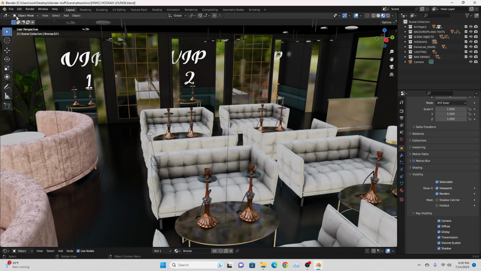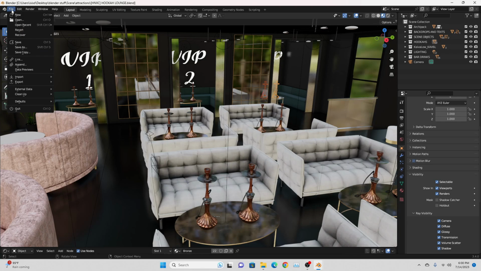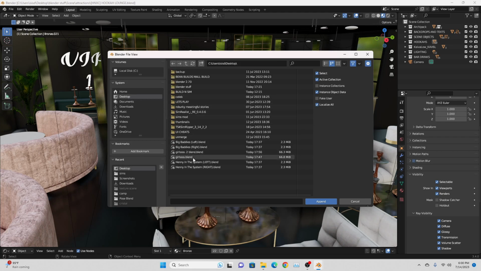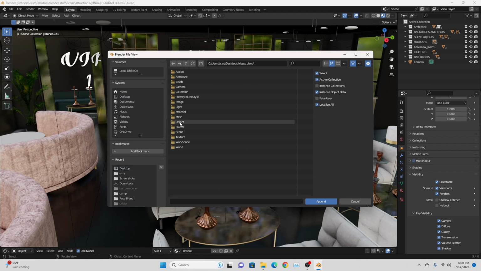So once you do all that, you're going to go over here to where it says File, and you're going to click Append again. Y'all should be familiar with that. Once you click Append again, go to wherever you saved your sims when you saved them posing together, and click on that. I saved my sims on my desktop as girls, so we're going to do girls. And then we're going to click Object. Instead of Action, we're going to click Object this time.